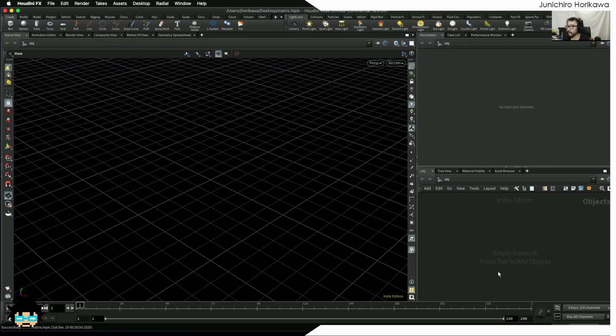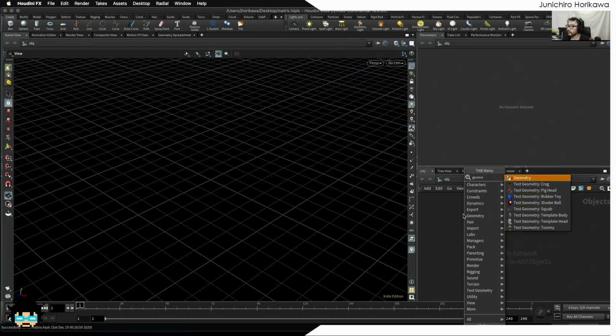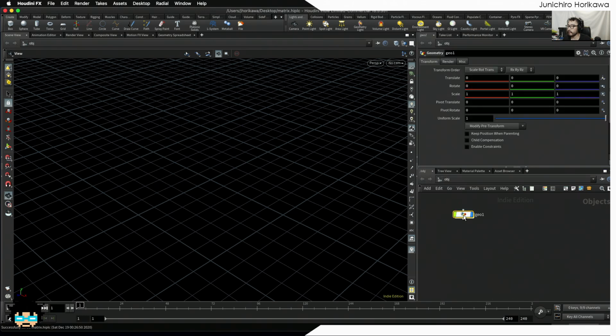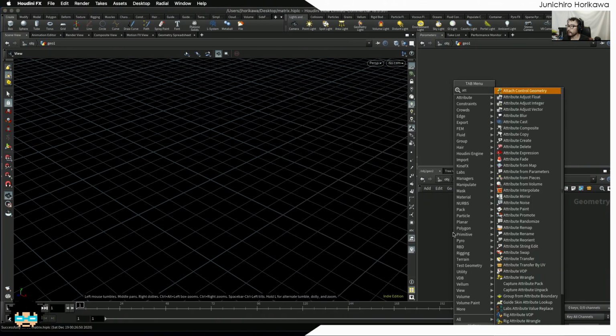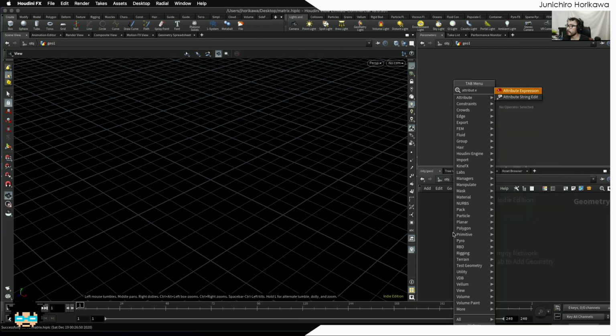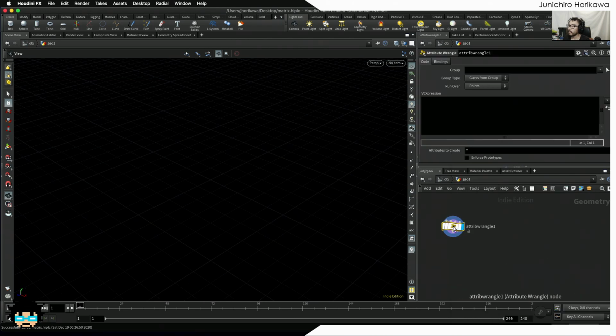Now let's start with matrix 2. I'm going to create a geometry node first, then inside I'm going to create an attribute wrangle and name it matrix 2. When you want to declare matrix 2, you type matrix2, straightforward, and then select the name for the variable, let's name it mat.